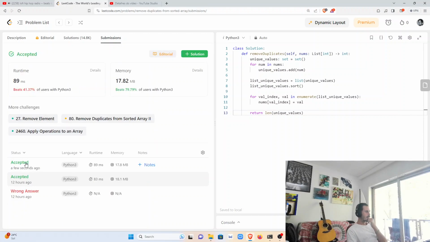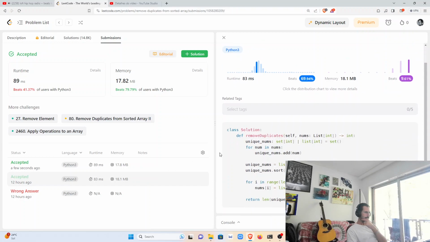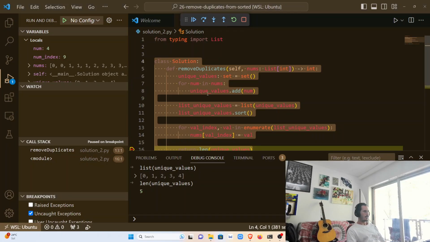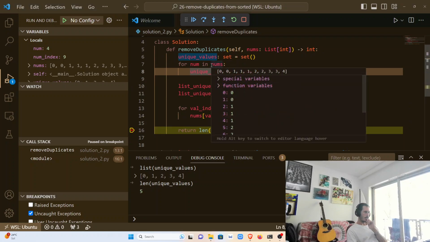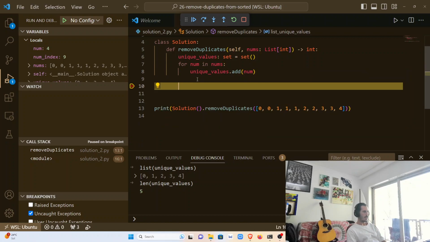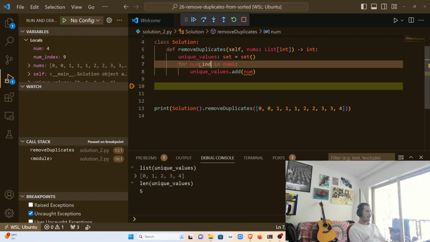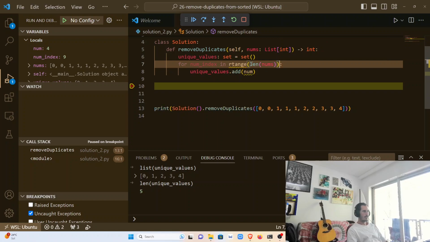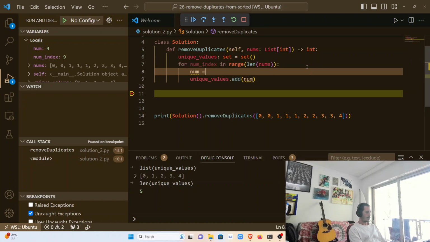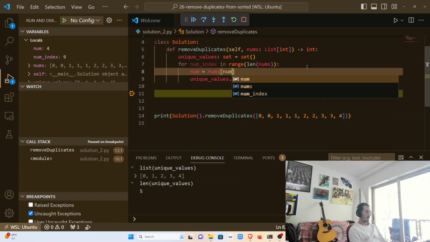Effective. 12 hours ago, I did a little bit better, but a little bit worse on memory. What did I do 12 hours ago? Okay. Same thing. I'm going to try a different approach. I'm going to replace it as I go. I'm just going to do this for the sake of doing it. For num index in range length of nums, num is equal to nums of the num index.